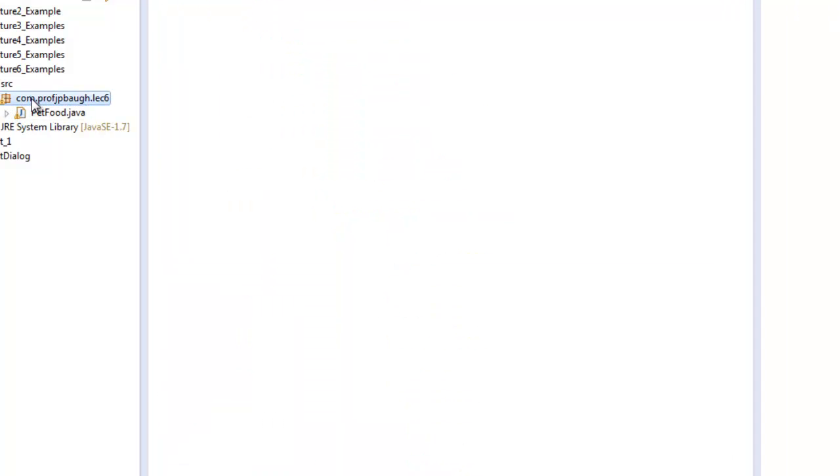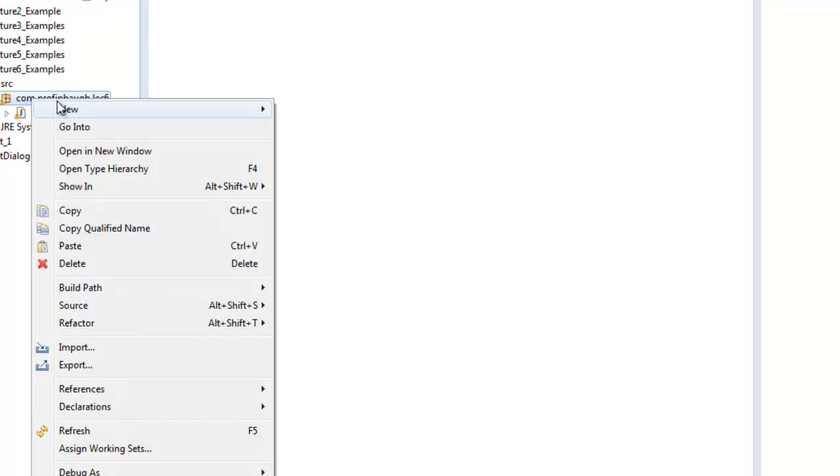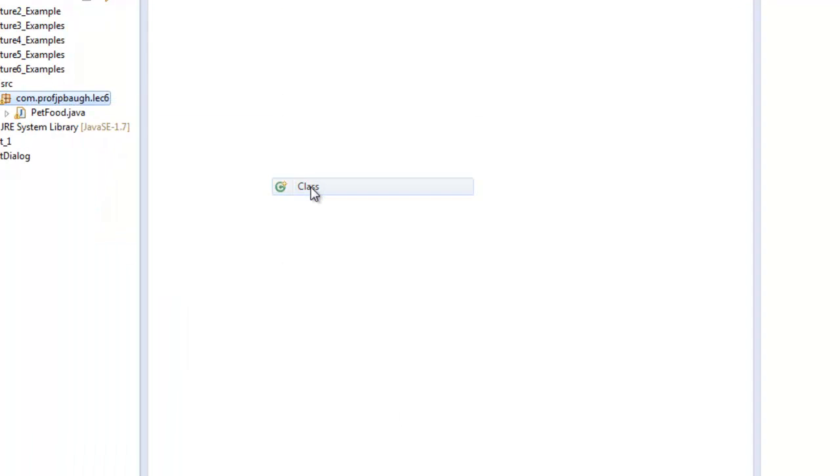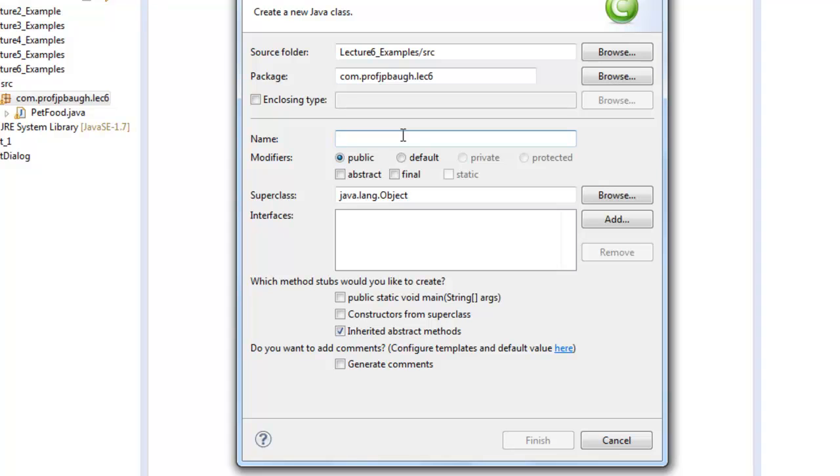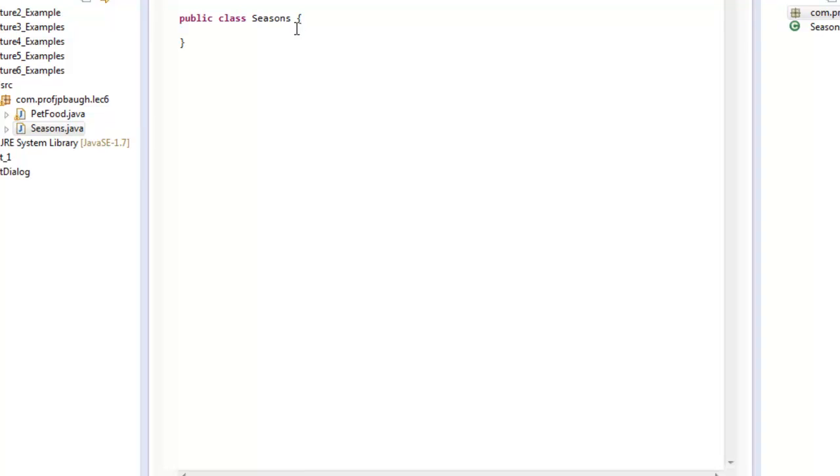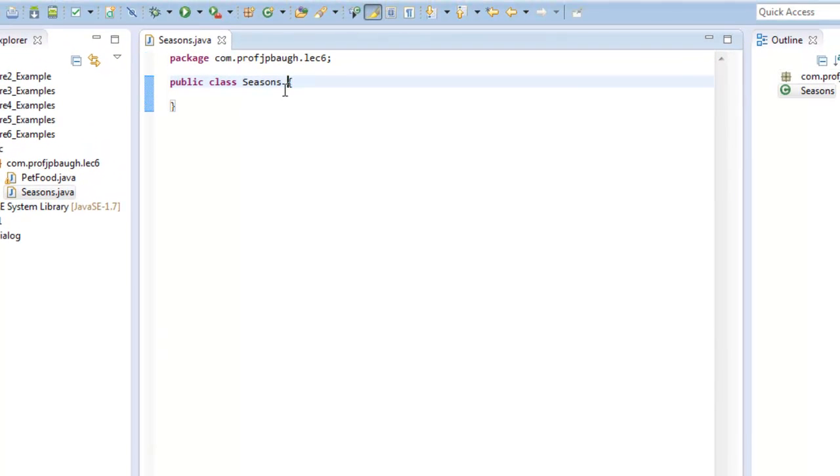Okay, so I'm going to right-click the package here. Since we have a package here, I'm going to right-click that and then go and create a new class. This one's going to be called seasons.java. Or season, sorry, I always have a habit of putting .java. It's going to be called seasons. You click finish. All right, and then we're going to put our main, public static void main, string args.